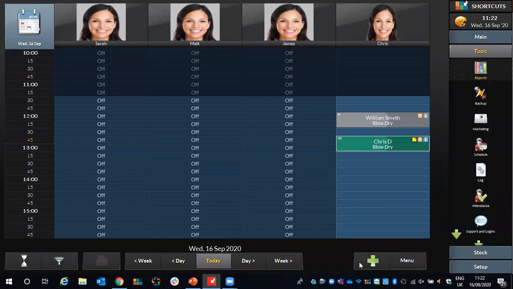Now, as we know, due to COVID, it is now mandatory for all stylists as well as clients to wear a face covering. Now, of course, most clients are bringing those face coverings in, but should they forget, we may wish to provide it for that client. And of course, if we do so, we may wish to recoup some money. We may charge that client.